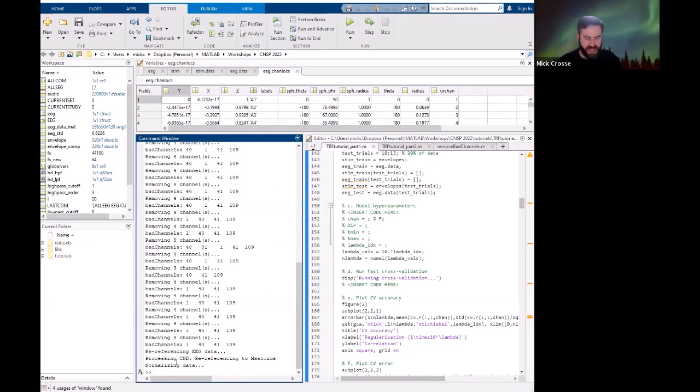The next thing you need to do is define the direction of causality of your model. Again, this could be a new concept to some people, but we are essentially training a forward encoding model. A forward encoding model is a model that maps from your stimulus to your EEG data. So it follows the natural causal flow of the data. The stimulus happens, it enters the auditory system, it's reflected in the EEG.